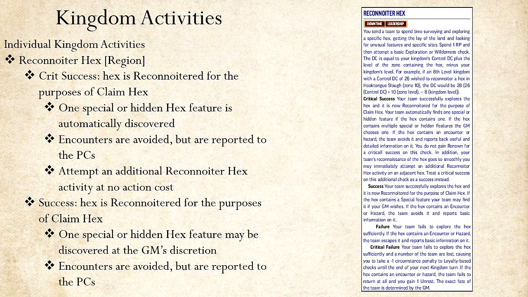If you critically succeed on this activity, the hex is reconnoitered for the purposes of the claim hex activity, which we'll get to in a minute. One special or hidden feature of the hex is automatically discovered. Encounters are avoided, but are reported to the PCs. You also can attempt an additional reconnoiter hex activity at no action cost.